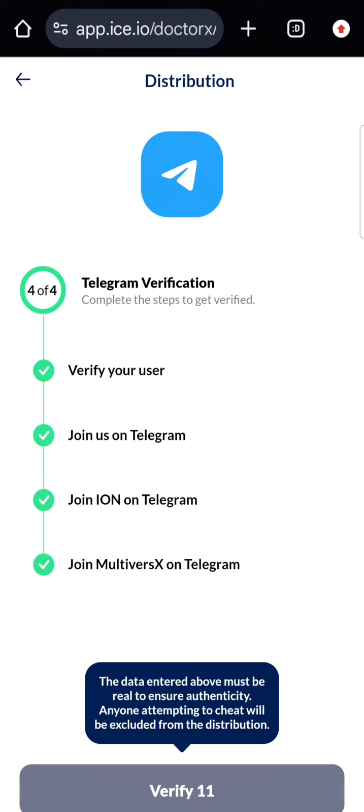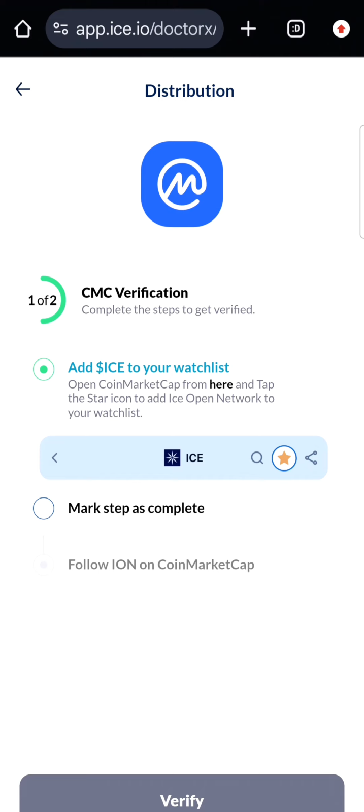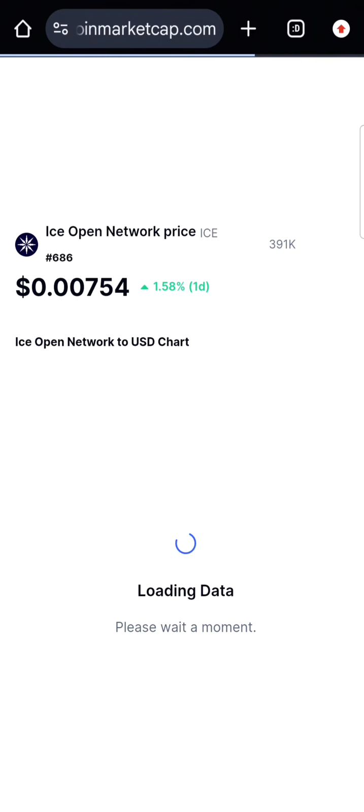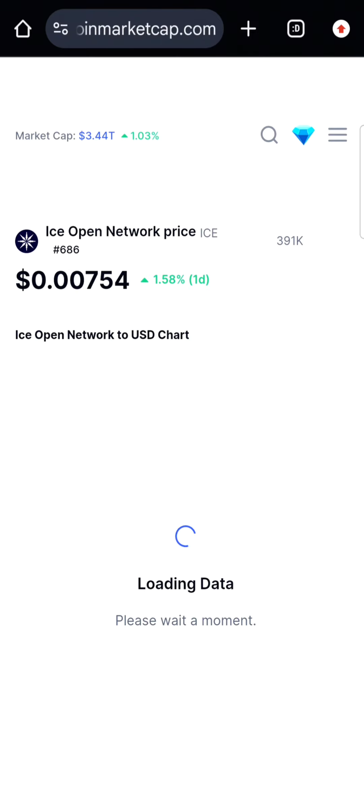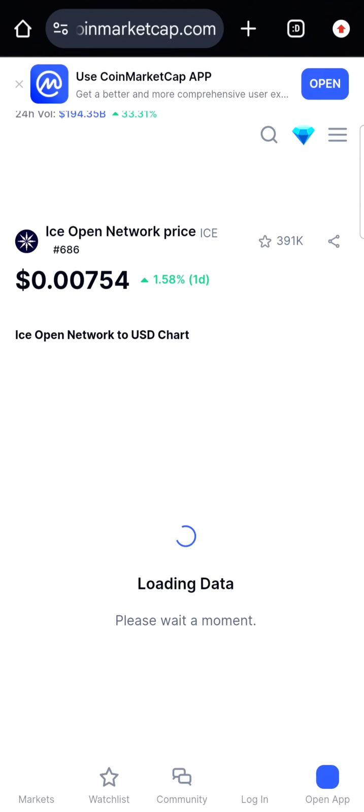Okay, so this will load in about 10 seconds to show verification passed. 5 more seconds, 4 more seconds, 2 more seconds, 0 more seconds, and then it's loading. Verification passed. So yeah, CoinMarketCap verification. You can just click the icon here, CoinMarketCap, add it to your watch lists, add Eyes Open Network to your watch lists.